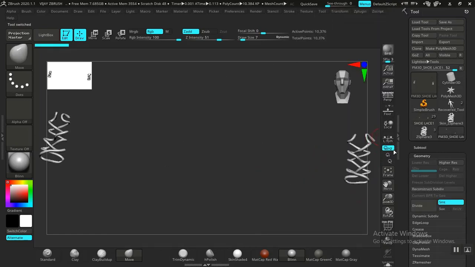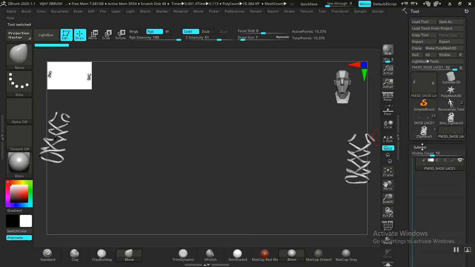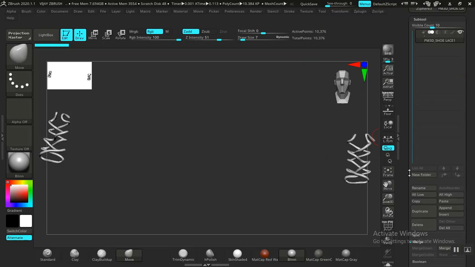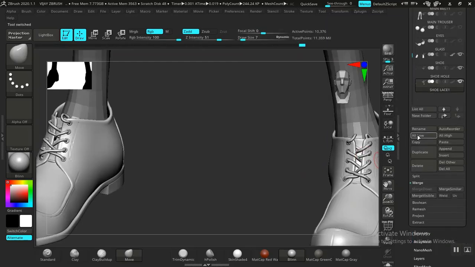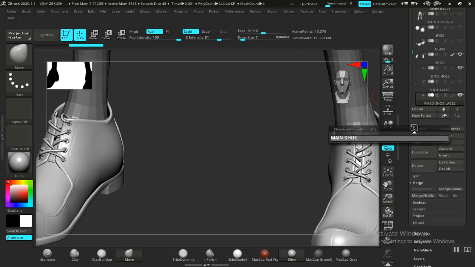So let's copy this and put this in this file. Then we can hide this, then select this and probably rename this to main shoe piece. Alright, I think I can delete this now. Delete this, come in here and also delete this.